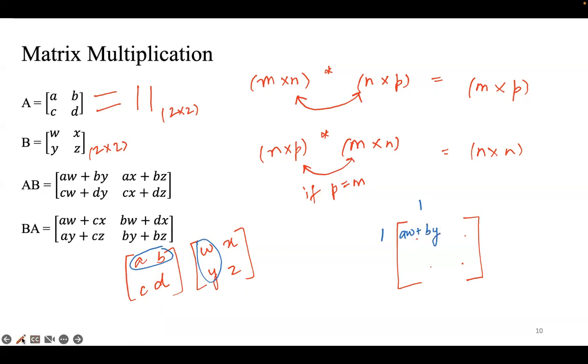Okay. Now, can you tell me what is the index of this element here? Which row, which column? This one. One comma two, right? So first row, second column. So now what I'm going to do is I will say first row and second column, right? So this is going to be ax plus bz, right?